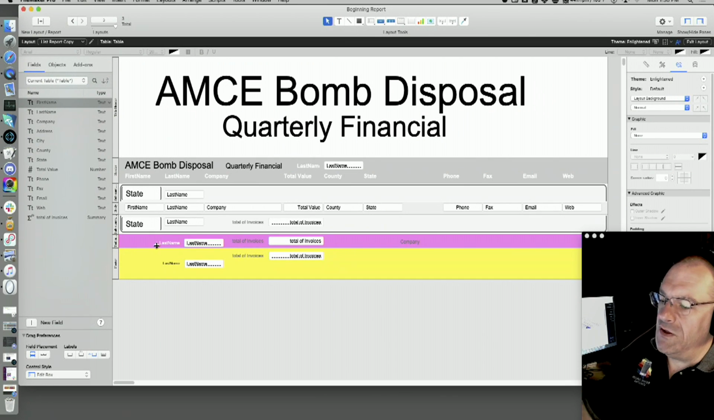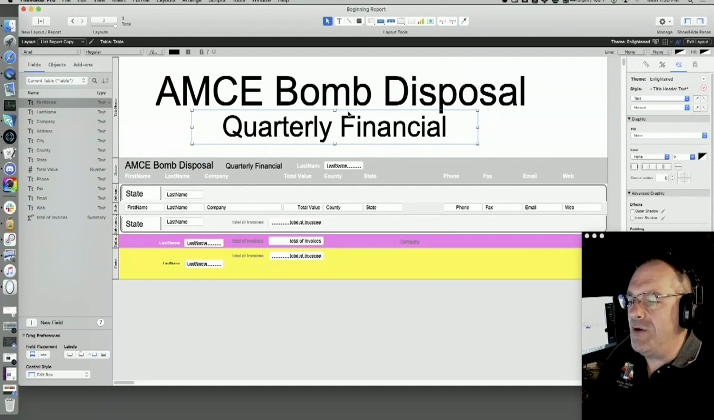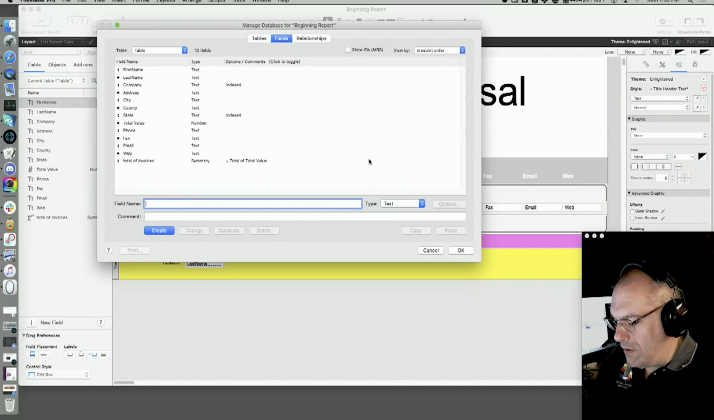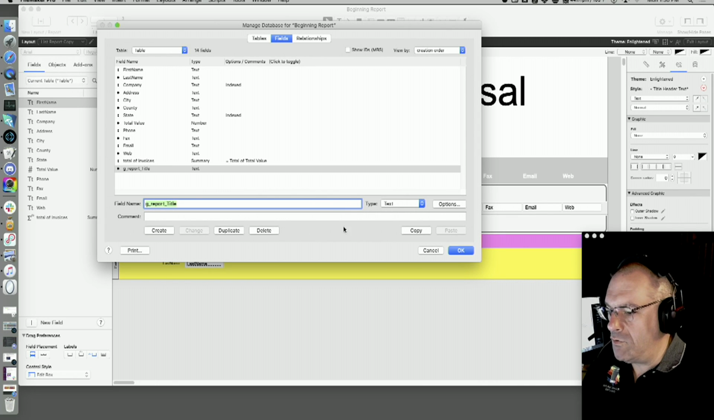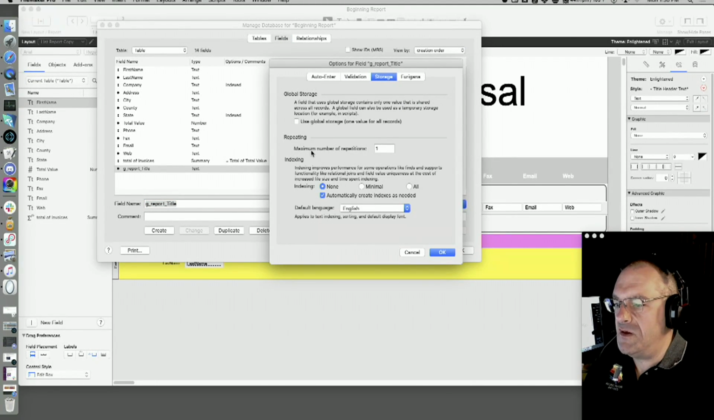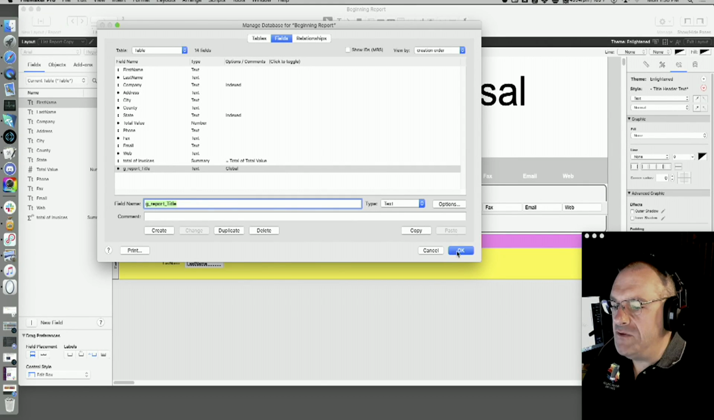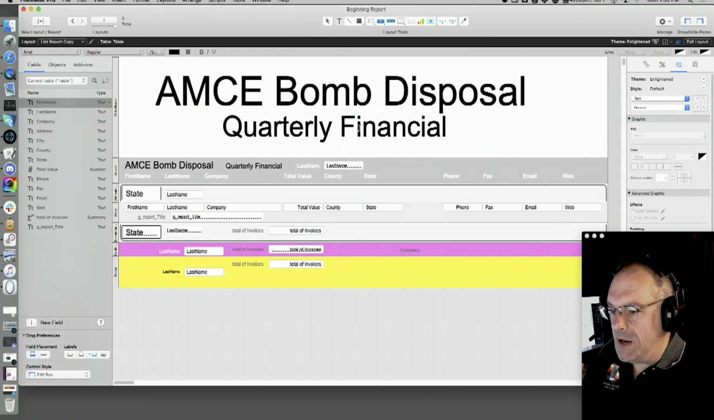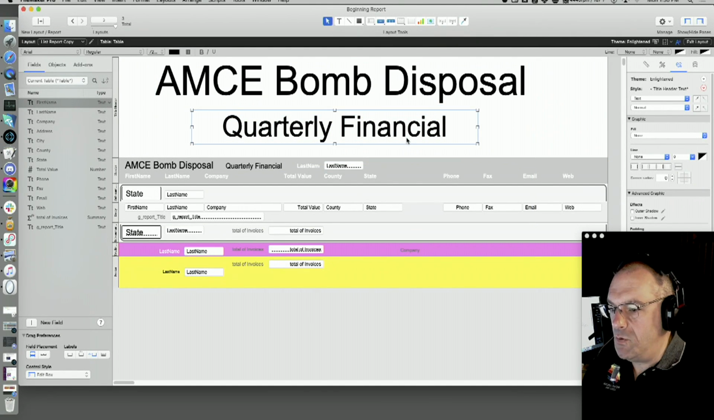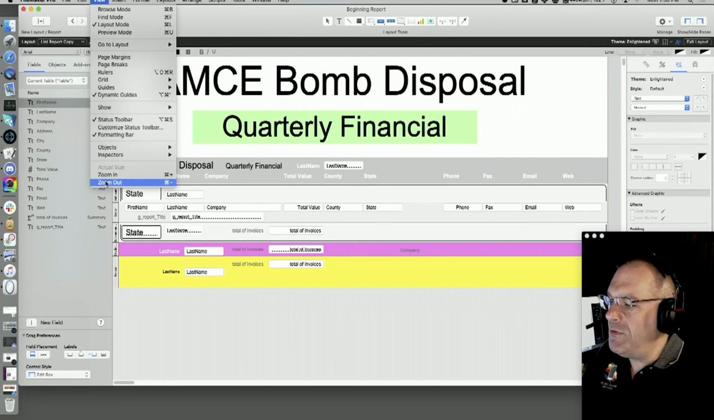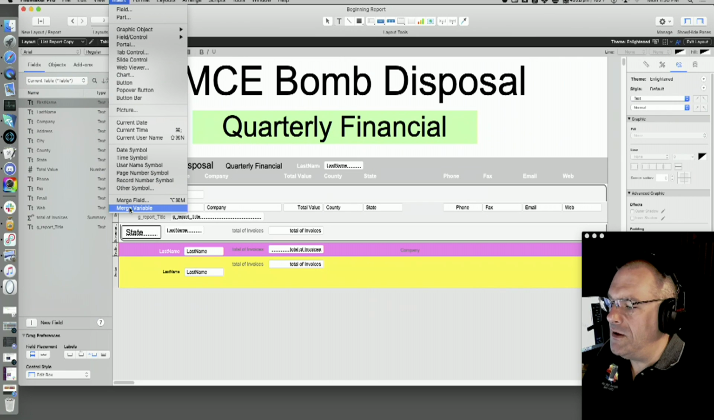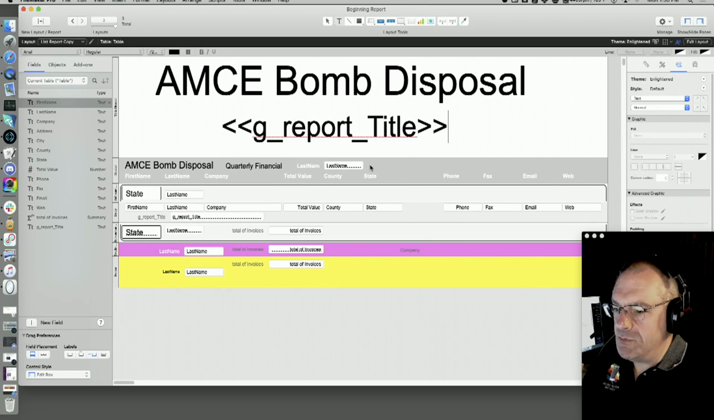Subsummaries are great. Trailing summaries are great. But if I'm building a header up here and I want to put a field up here, I would name it G underscore report title. I go and create it, then say options, storage, global storage, right? And what I would normally do is come over here, and that's the name of the company, Acme Bomb Disposable. We take our job very seriously. I would probably insert a merge field, and then just say, here's the merge field, right?